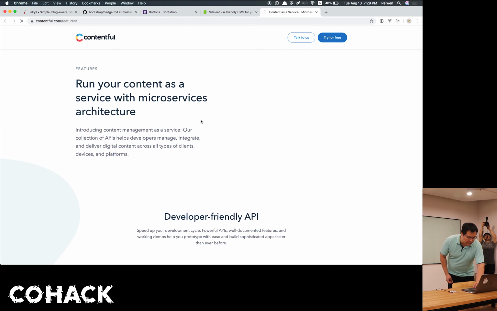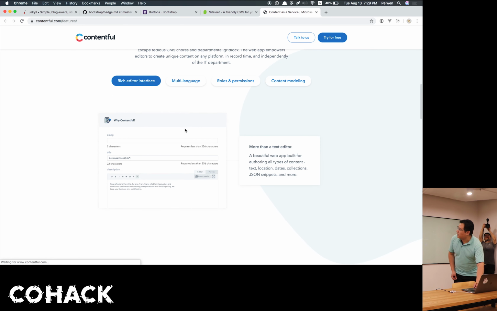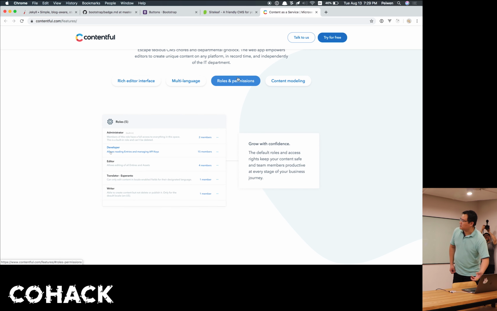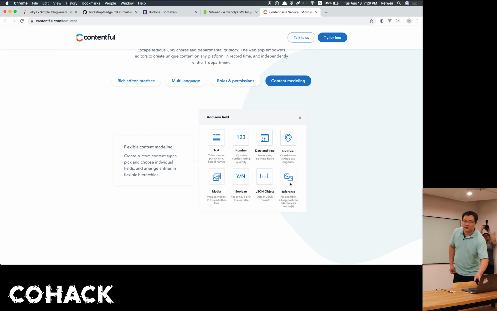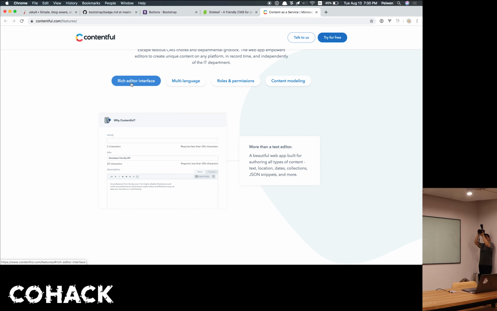So let's see Contentful, which is the most famous headless CMS. This is the features page. You can see it has a beautiful content builder. It helps you manage your content, it also supports multiple languages, and it allows you to manage the permissions and some different types. So you can customize the CMS for yourself or for your clients, and it doesn't provide any pages, it just returns you an API. You create this sort of stuff, and it returns you an API.